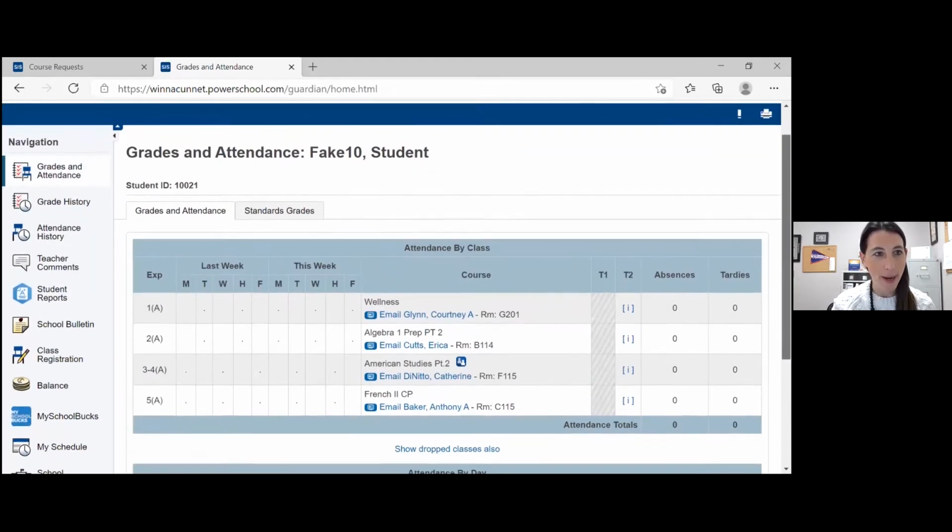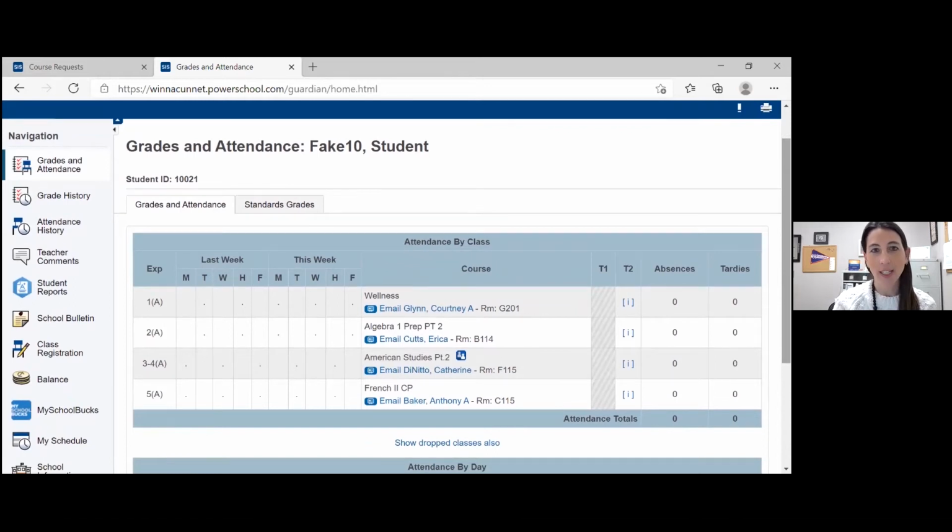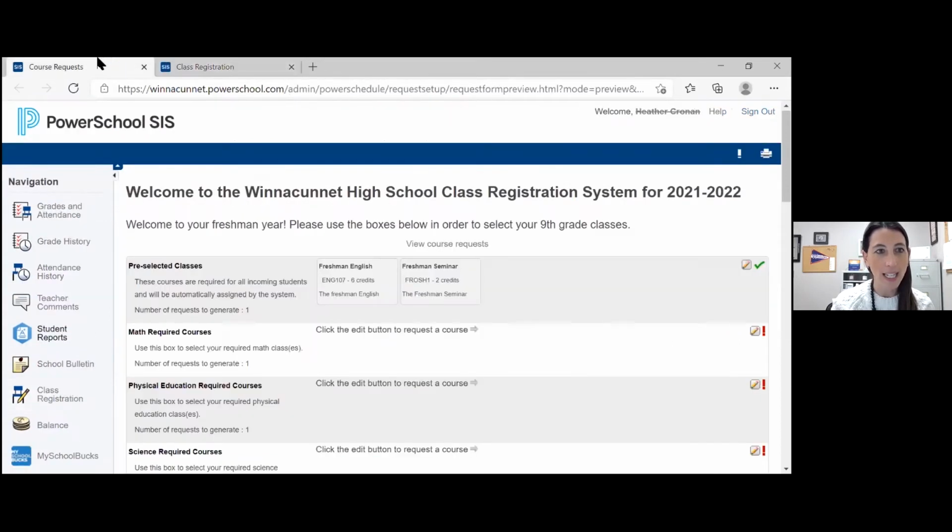And what is going to pop up, so this is a fake student, okay? So it'll show your name. And what you're going to do in PowerSchool is you're going to go to the left-hand side and click class registration. So I'm right here and I'm going to click on that, okay? And then what's going to come up next is this course registration screen, which, like I said, I had taken some screenshots of. So this is what you're going to see.